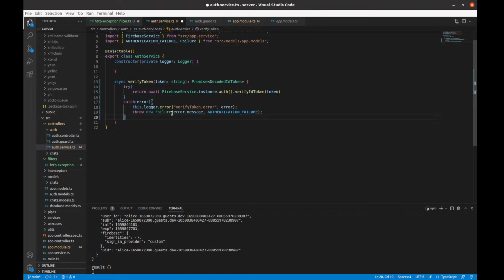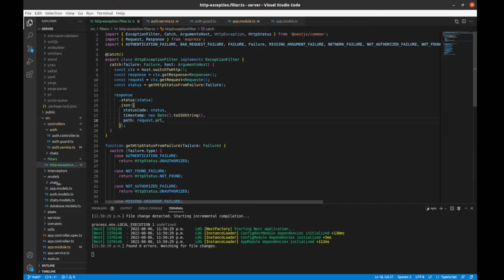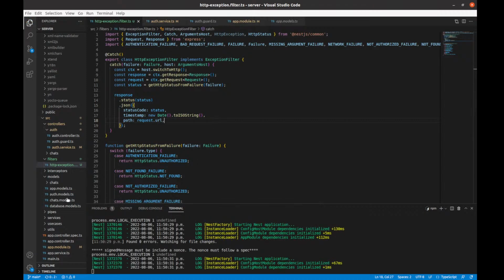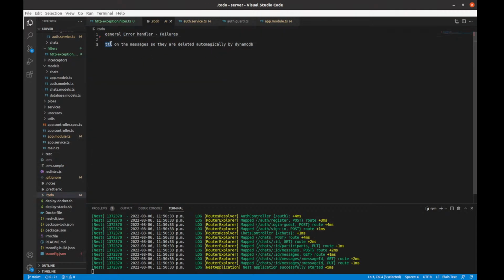It's just way cleaner. Let's see what's going on. A little bit better. That's pretty much it. So in the next session, what we're going to do is we'll add a time to live on all the messages so that they're automatically deleted from DynamoDB.